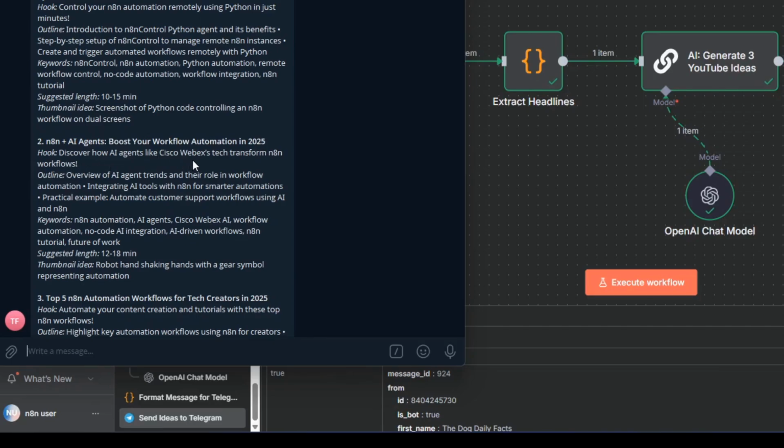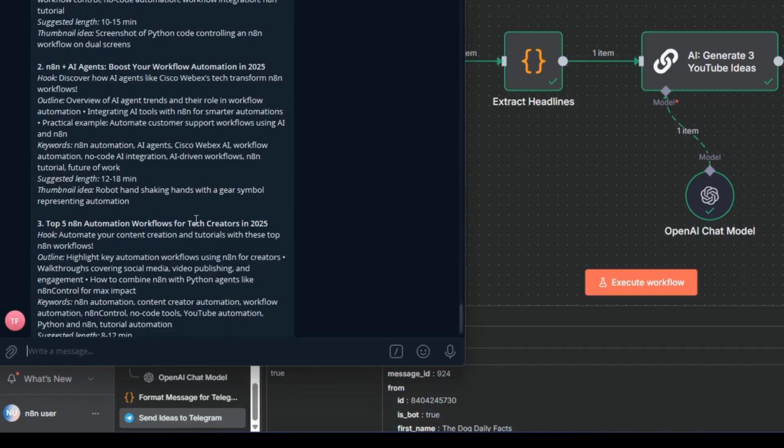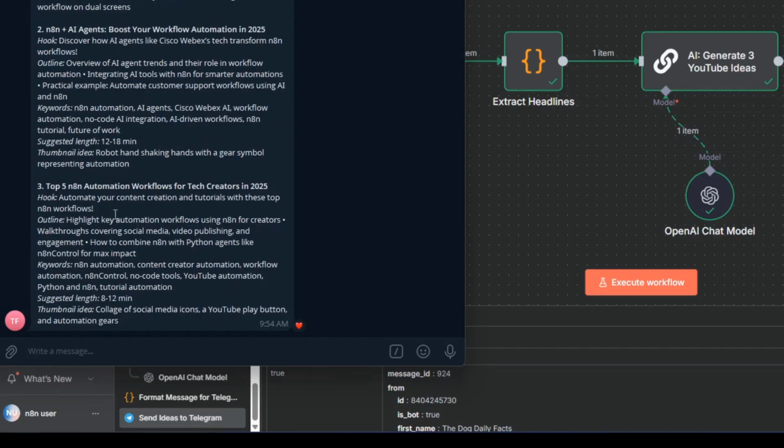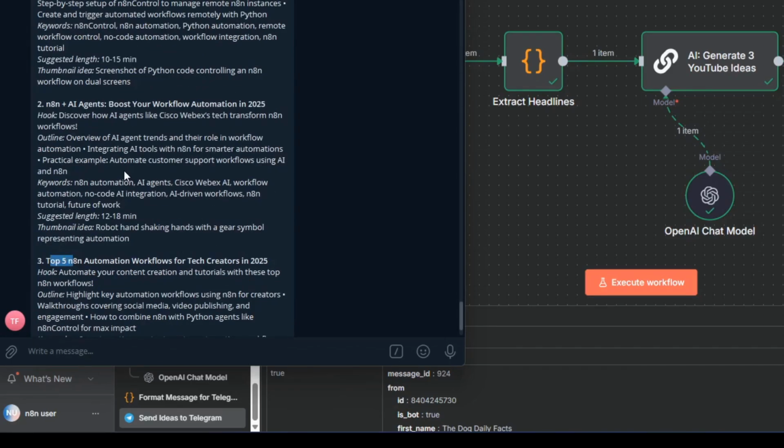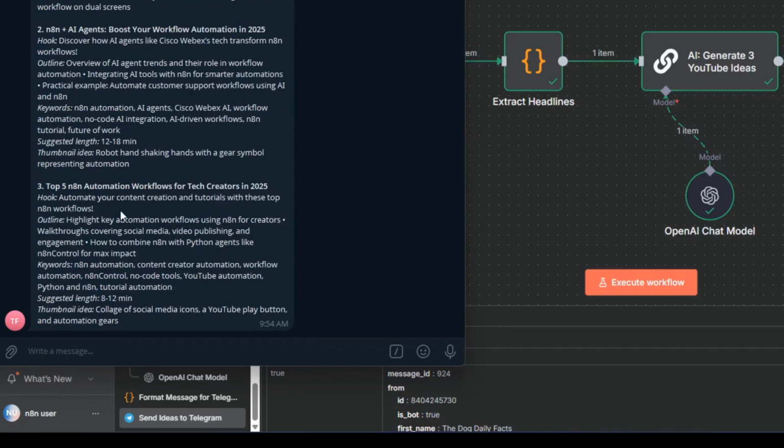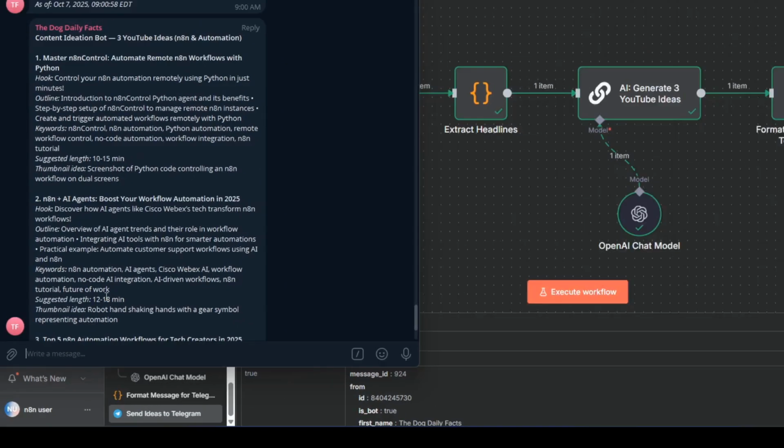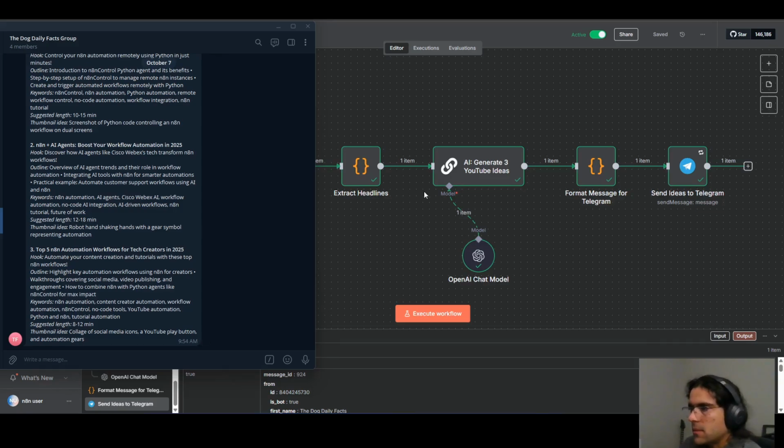Discover how AI agents like Cisco WebEx text transform n8n workflows with AI tools. Alright, and top 5 n8n automation workflows for tech creators in 25. Okay, it's top something, it's always a good idea. Automate your content creation and tutorials with these top n8n workflows. Alright. I like the key automations. Yeah, I think this is more doable, I believe. The other ones, I didn't get that. But yeah, it worked. It sent something.